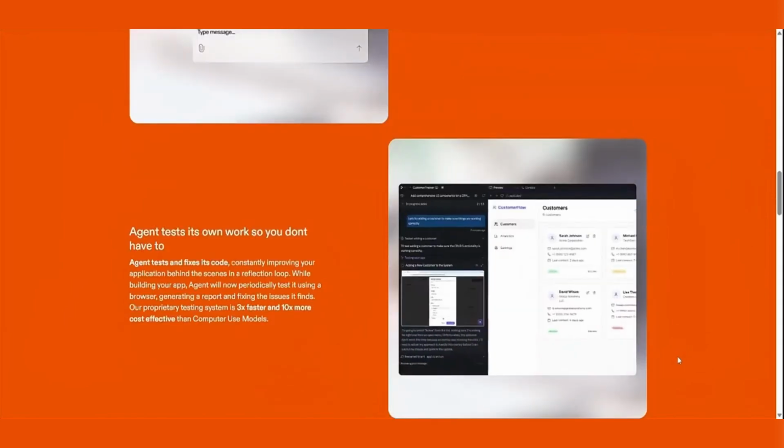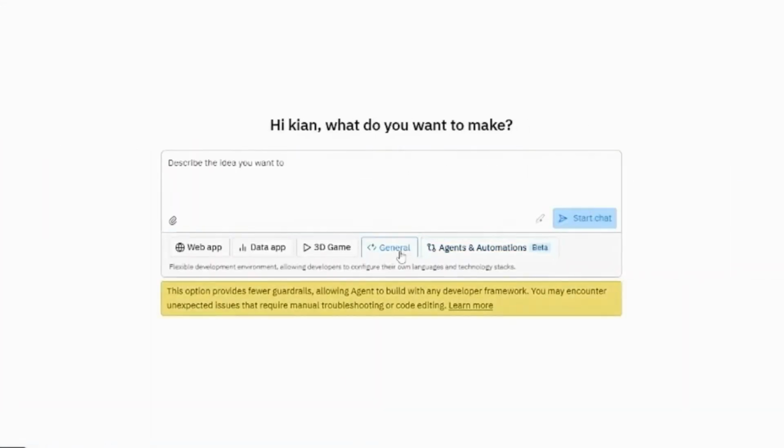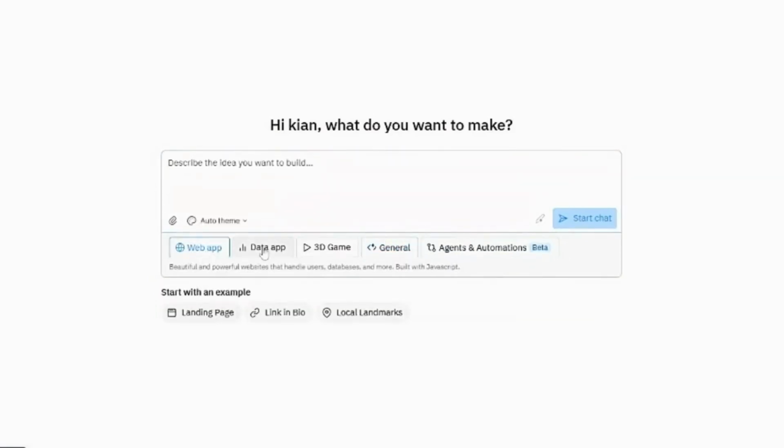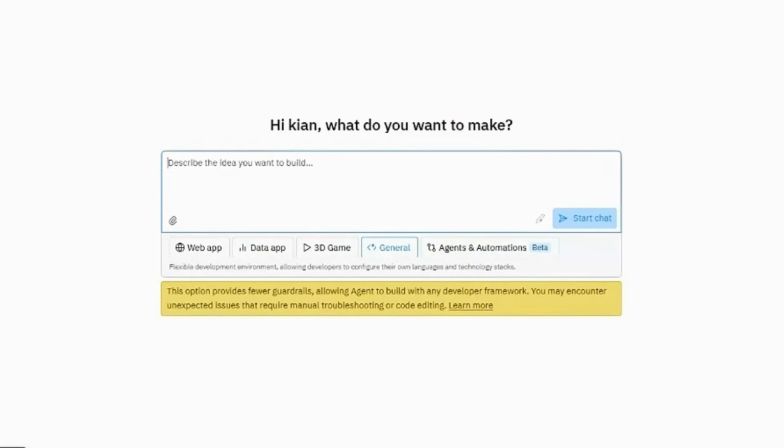Now let us walk through how to use it, step by step. First, open your Replit account and create a new project. Choose your programming language like Python, JavaScript, or HTML. Once your project loads, click on the Replit agent icon. This will open the chat window where you can start typing your prompts.